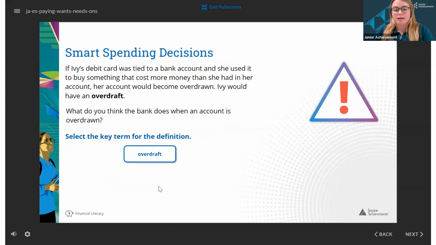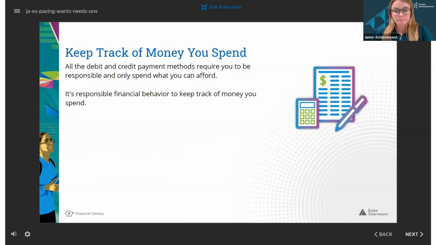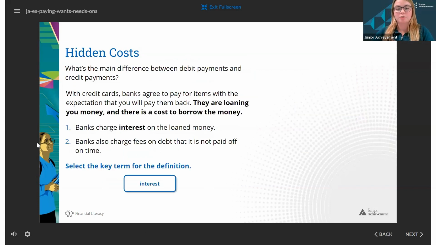Before moving on to the concept of overdraft. And if you have any experience with overdrafts or overdraft fees, or know what your personal fee is if you overdraft on, let's say, your checking account, feel free to share that with students here. And then from here, we're going to move on to hidden cost.